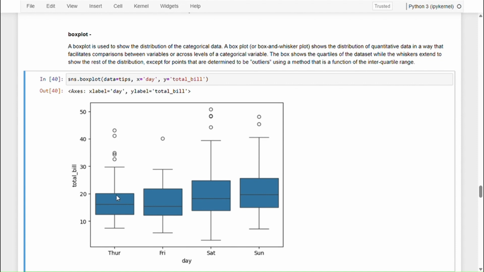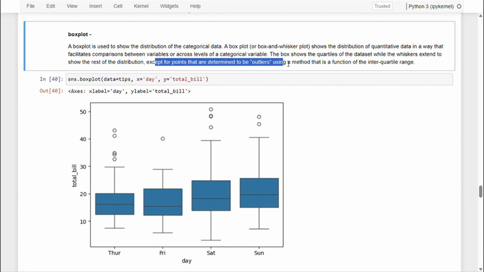It will form a box for data within the 25th to 75th percentile, and will extend whiskers for data between the 75th and 100th percentile, and similarly on the lower end for 0 to 25th percentile. Some of the data will be considered outliers, because this data is different from most of the data within this group, except for points that are determined to be outliers using a method that is a function of interquartile range. If you look at Friday, we have one data point which is completely different from the rest of the data points.